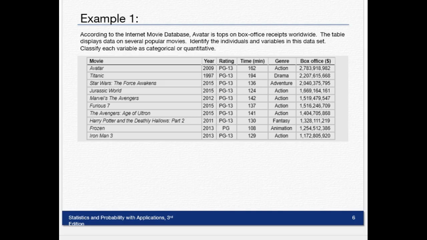All right, so the first thing we need to do is identify the individuals. So the individuals, what is it that all of these things right here describe? Well, they describe movies. So what are the variables?